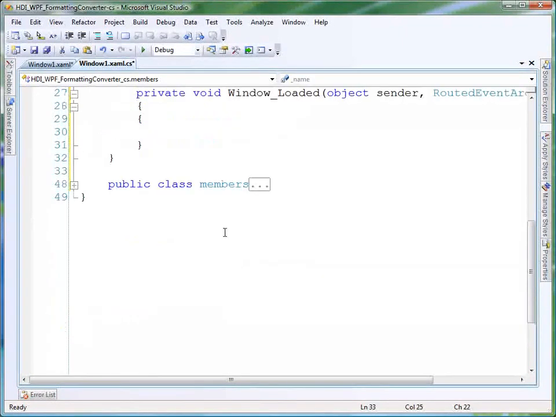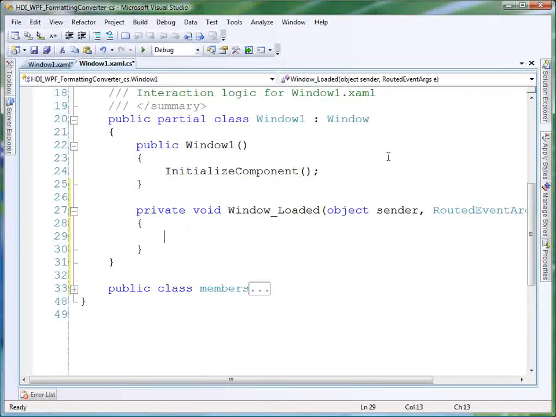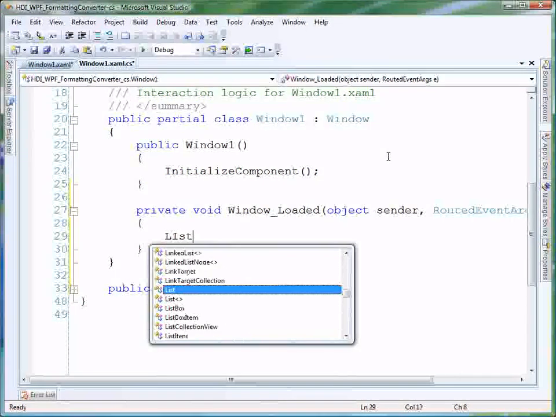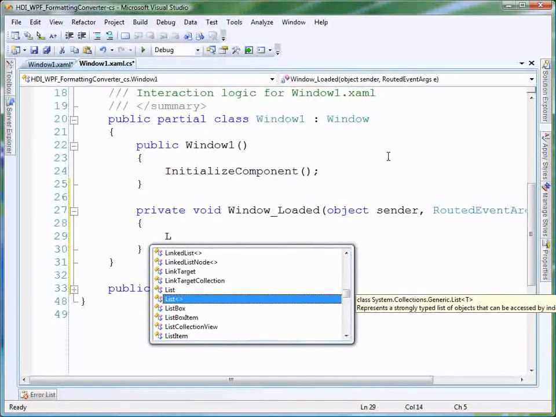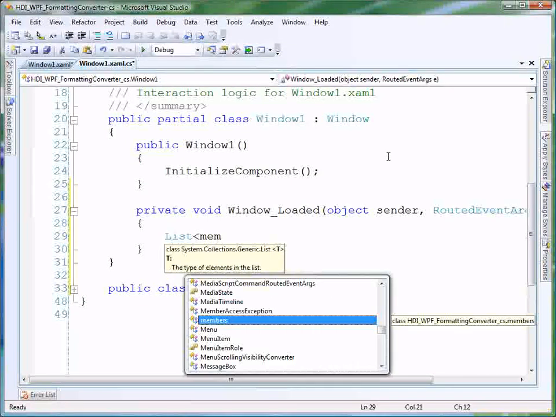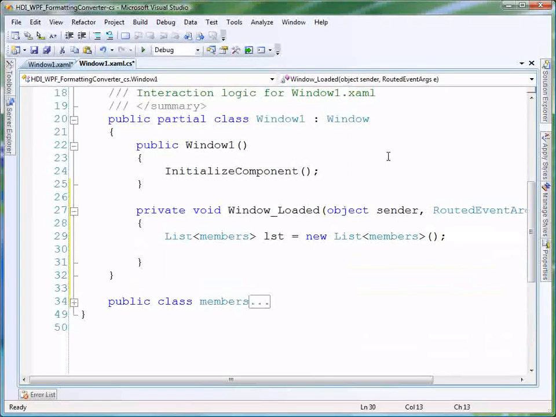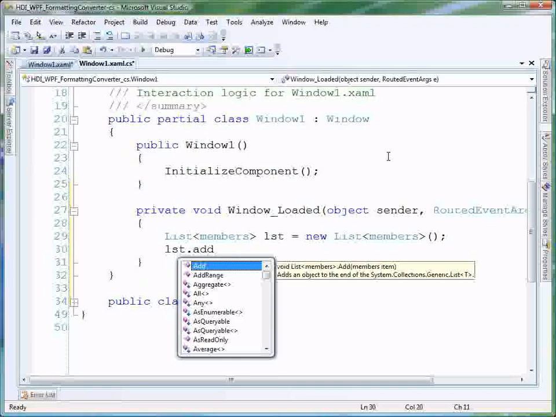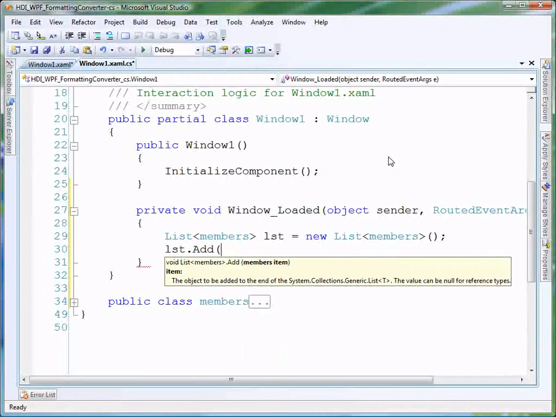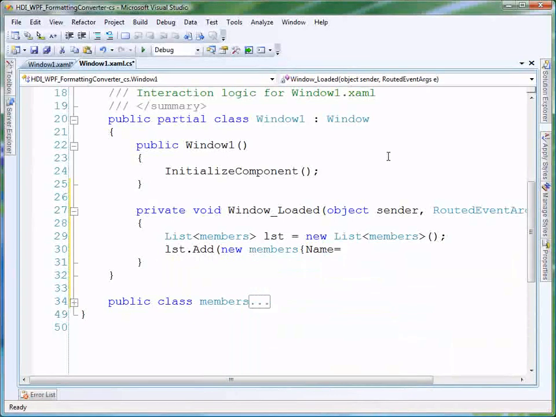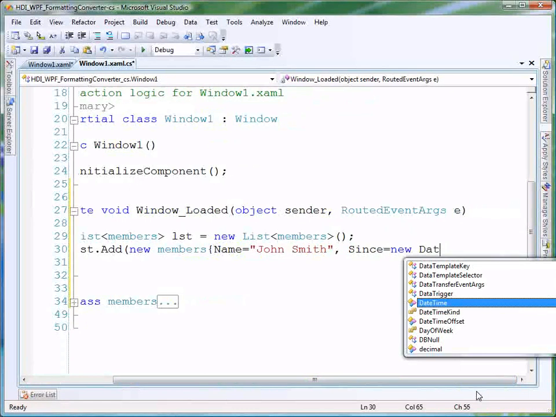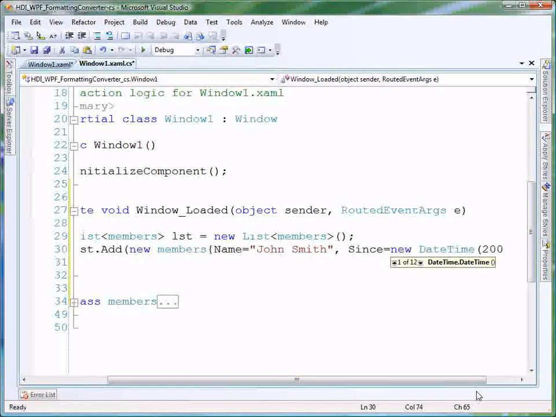So let's go up here to our window loaded event, and let's just create a generic list of type Members, and we'll just call this list equals new. That looks good to me. So we'll do list.add. We're just going to add a couple of items in here. So we'll do new Members, Name equals John Smith, Since equals, and we'll come over here and we'll just do a new DateTime. Let's say he joined in 2000, maybe on 2/17.